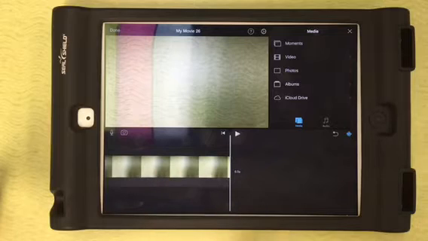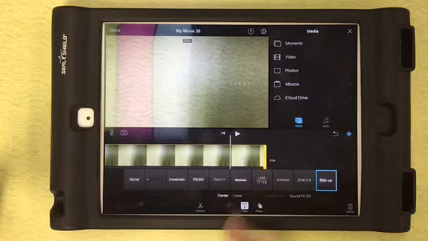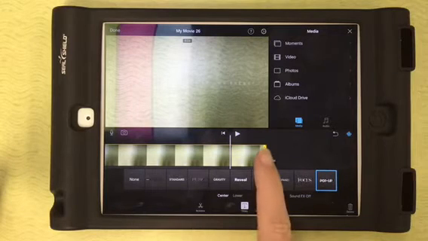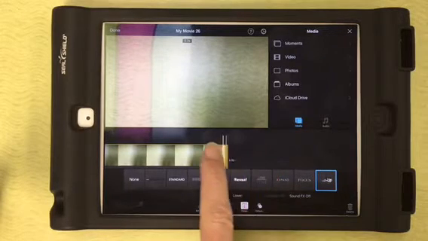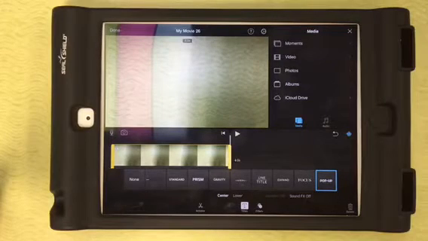I can shrink that if I feel like that's too long by tapping on my timeline. You see the thick yellow line on the edge? I'm going to hold my finger on that and then drag it shorter. So I think 4 seconds is enough time for people to read that sentence.